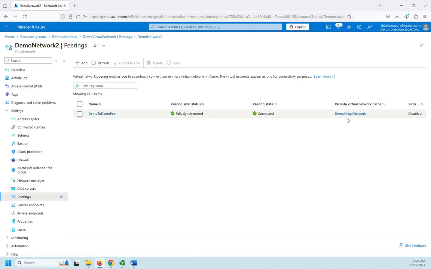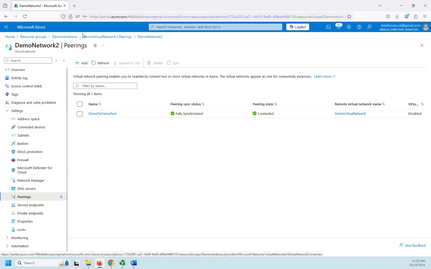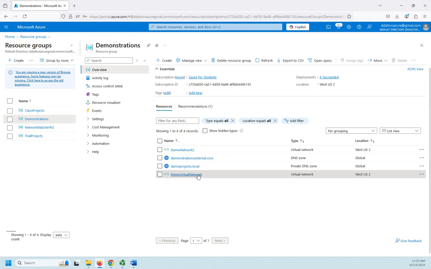Now, at this point, if I have resources in demo network, they should be able to connect to resources in my demo network 2. So both of these now can communicate with each other. So what we have is basic routing between the two. If we're looking at it from like a physical network viewpoint, that's essentially what we've created, is a basic router between the two.